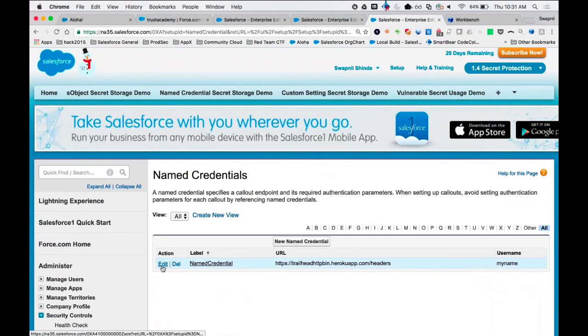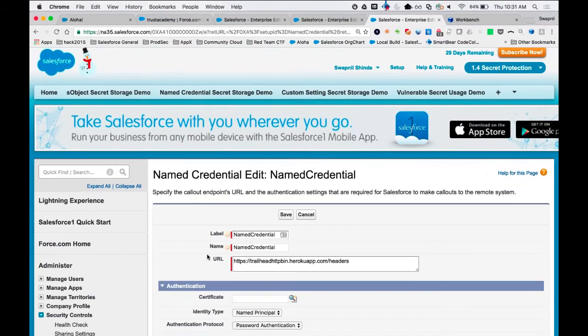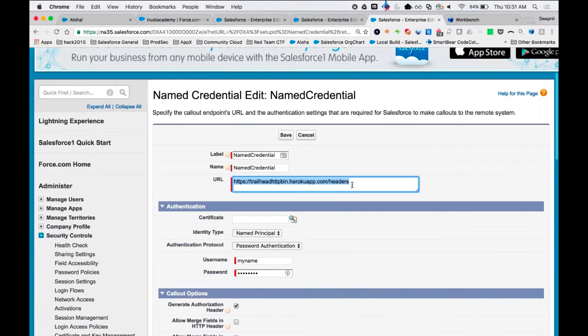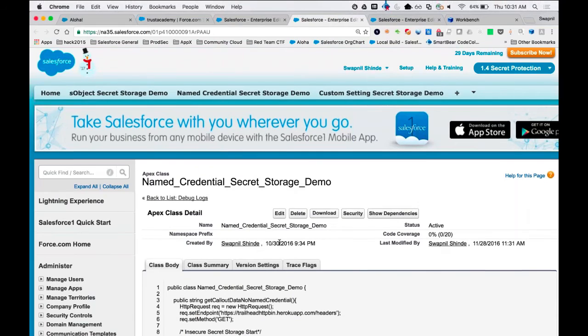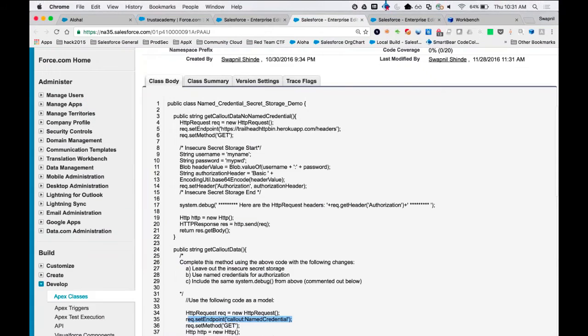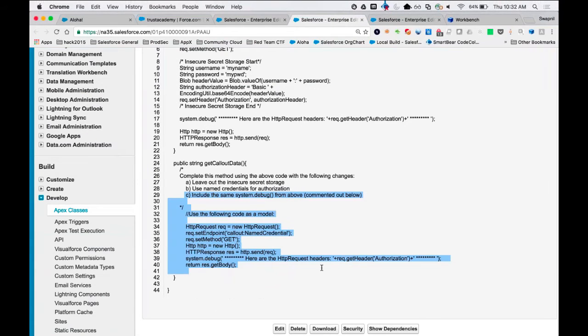So I'm going to edit the already existing named credential. So the name is name credential, the URL is this where we are making the calls, and the username and passwords are here. As we have mentioned, if you make the calls in this fashion, the username and passwords are not going to be leaked in the code as well as in debug logs. So let me show you how these are not leaked into the debug logs as well.